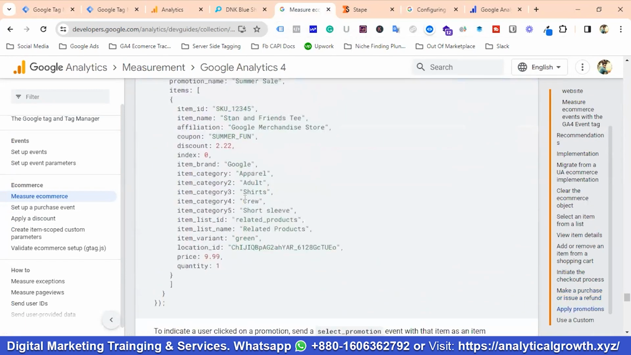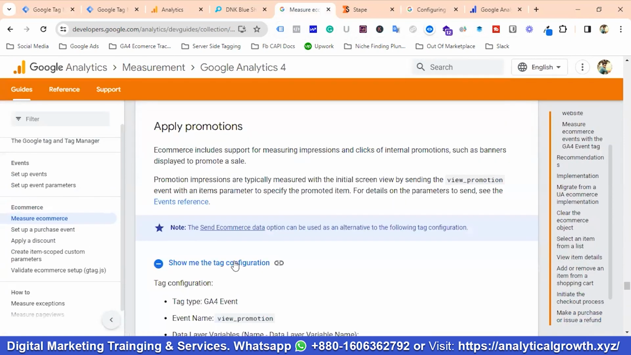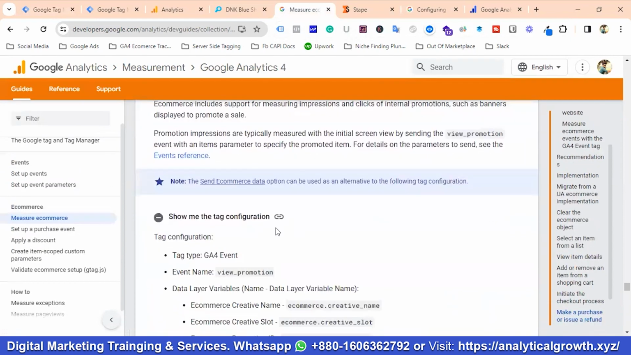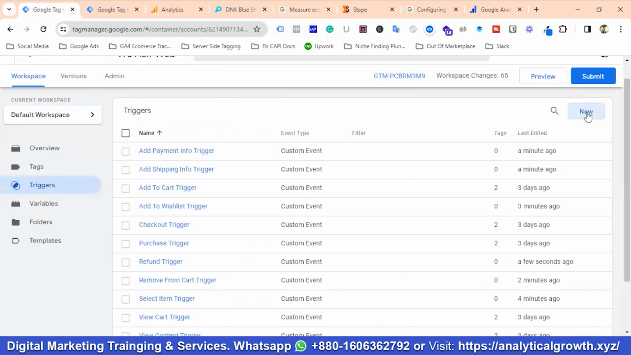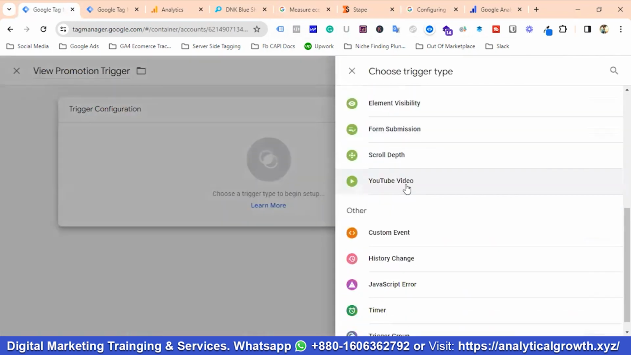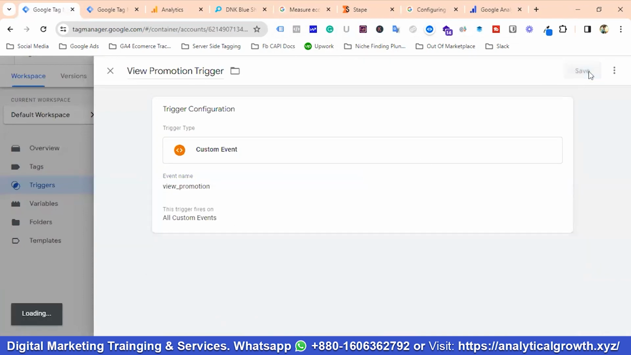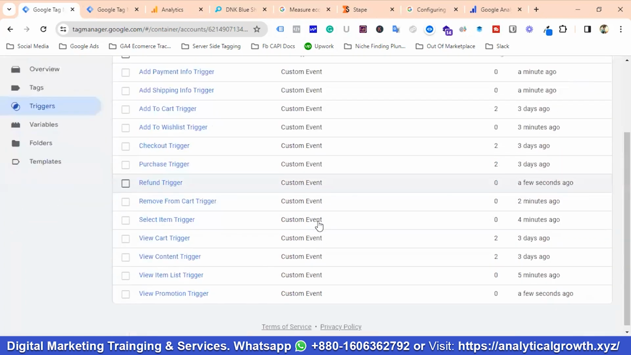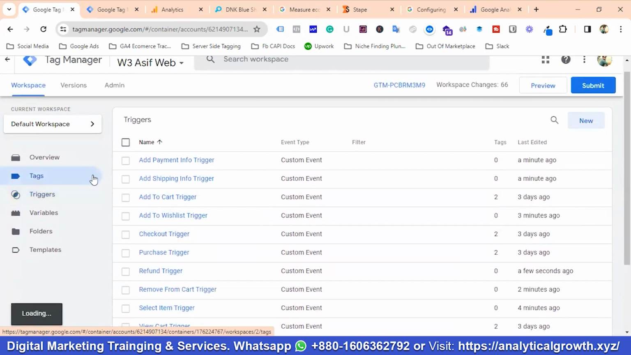Then you have a tag for apply promotion. So this is the last trigger I'm gonna be creating. Actually, this is view promotion trigger. So I'm gonna copy the event name and go to the tag assistant and I'll click on new and name the trigger as view promotion. And I'll click on trigger configuration and I'm gonna choose custom event and give the event name as view promotion. Okay, so I'll click on save. So we have created all the necessary triggers. So let's go to the tag section.